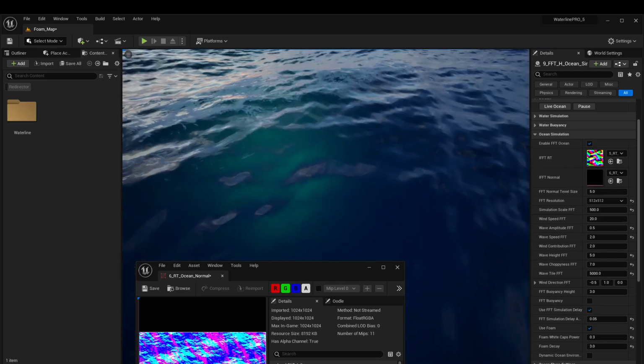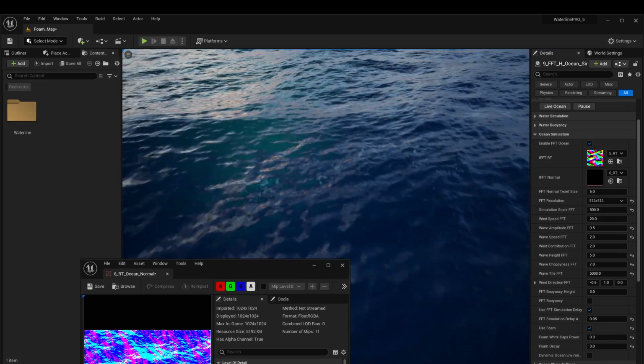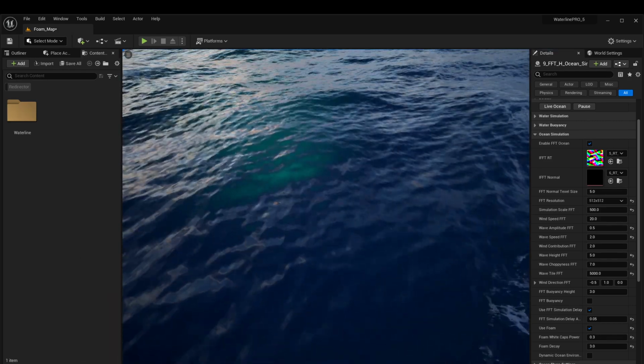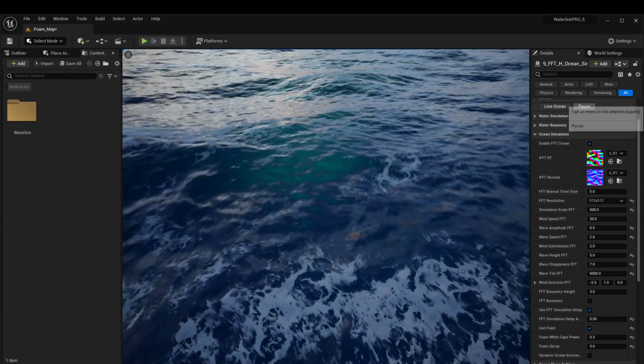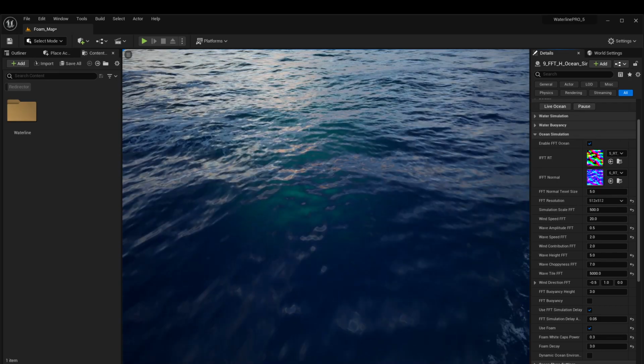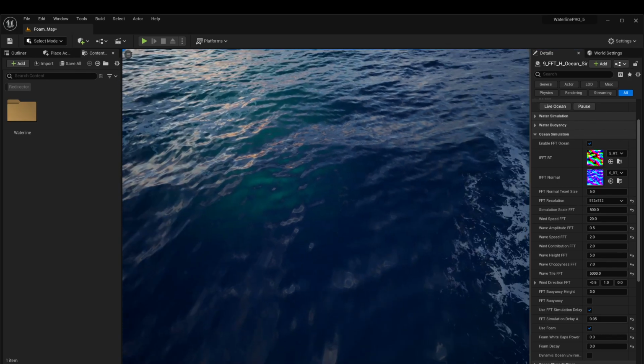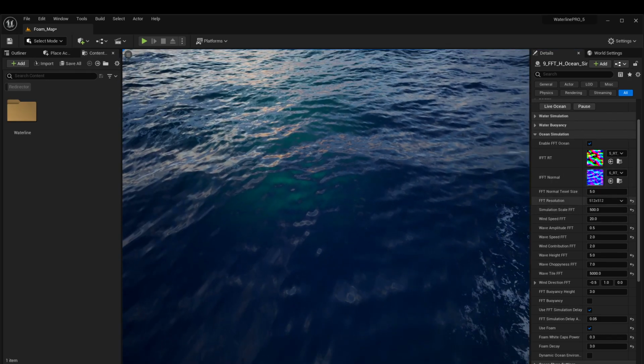Now we're still getting some blocks here, and this is because we also need to change one last setting, and that is the FFT normal texel size. Now this sort of controls the way that the normal texture is being filtered. So for 1K, a value of 5, the default one, is pretty good. For 512, we should probably double this to 10 as well. So let's do that, hit Live Ocean.